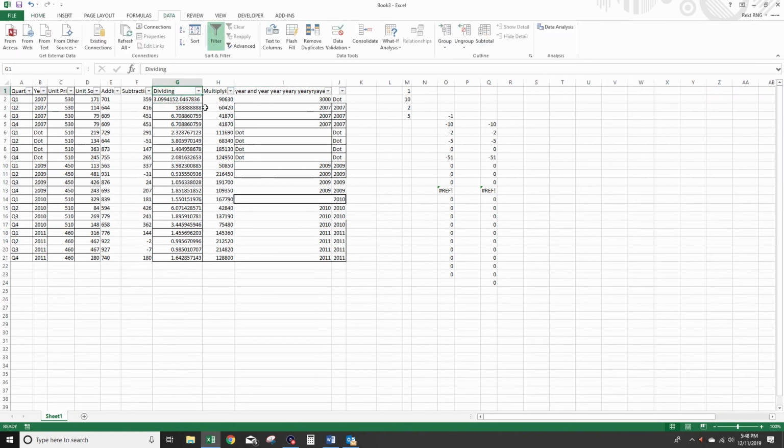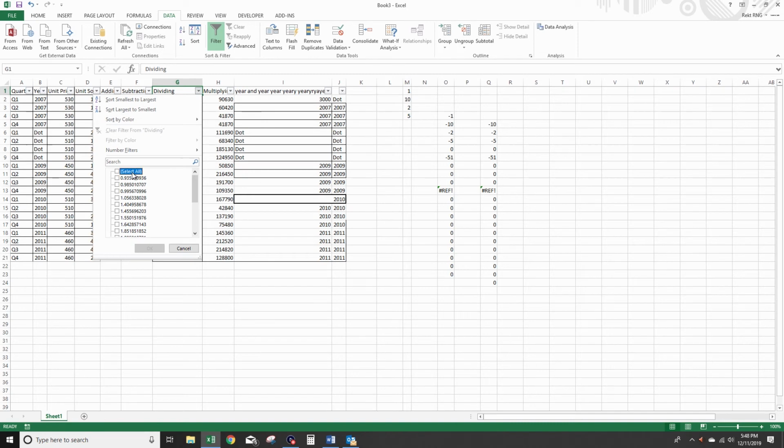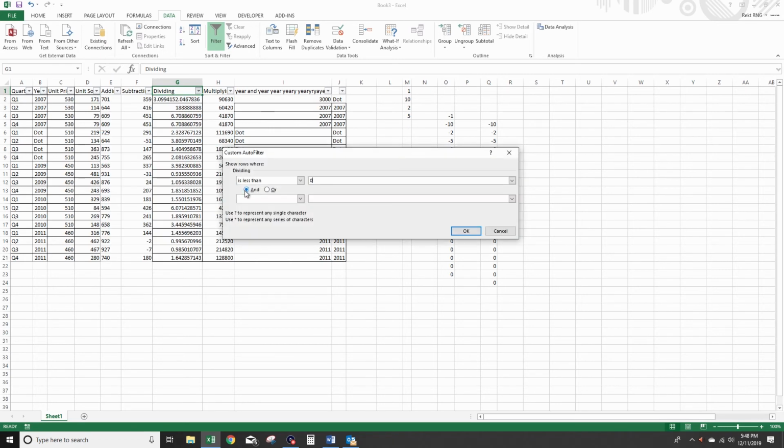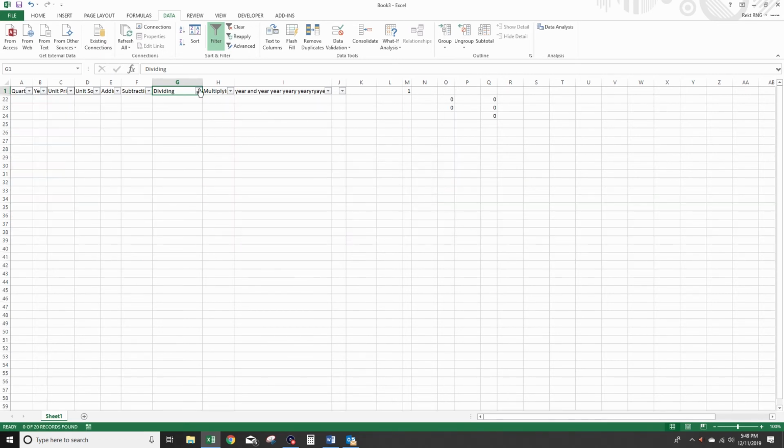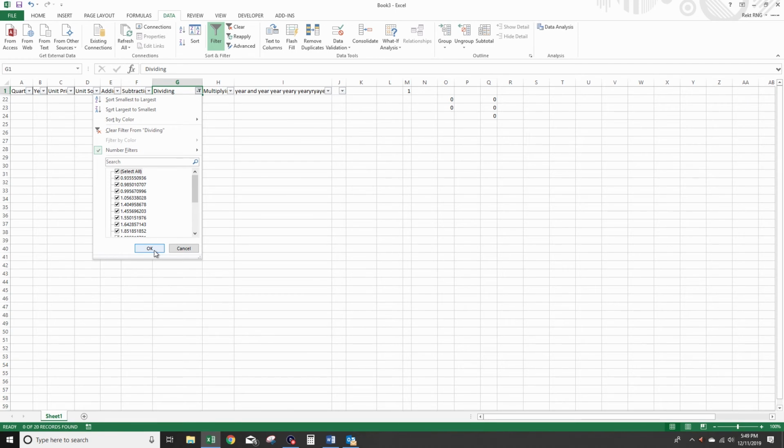So here is a filter. Under filter, you can select specific things. If you just type, it'll go to whatever you're looking for. You can go to, like, you want to filter anything less than 0. There's nothing less than 0 there. These are all positive numbers.